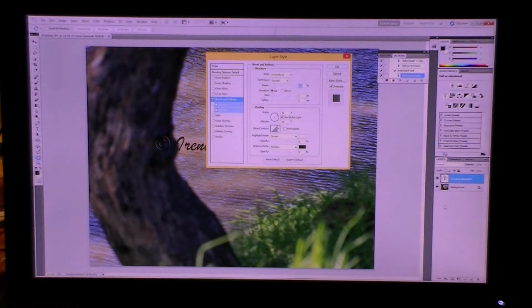Then the screen comes up, and with this little arrow thing here, if you watch the writing as I'm moving this, it sort of defines the edges a little bit. So I normally go probably about a third of the way. Press OK.